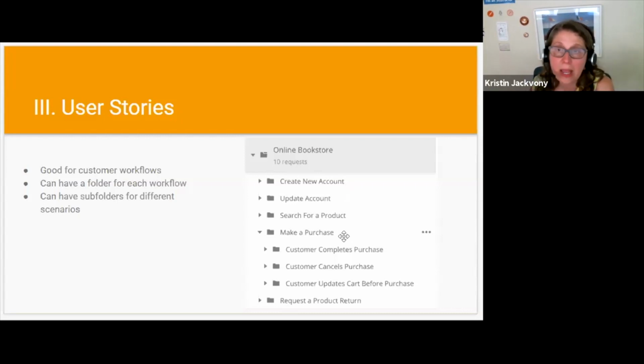So here's make a purchase. So there's a few different scenarios in that. So the customer might complete the purchase, or they could change their mind and cancel the purchase, or they could update their cart right before they do their purchase. So we've got a subfolder for each one of these.